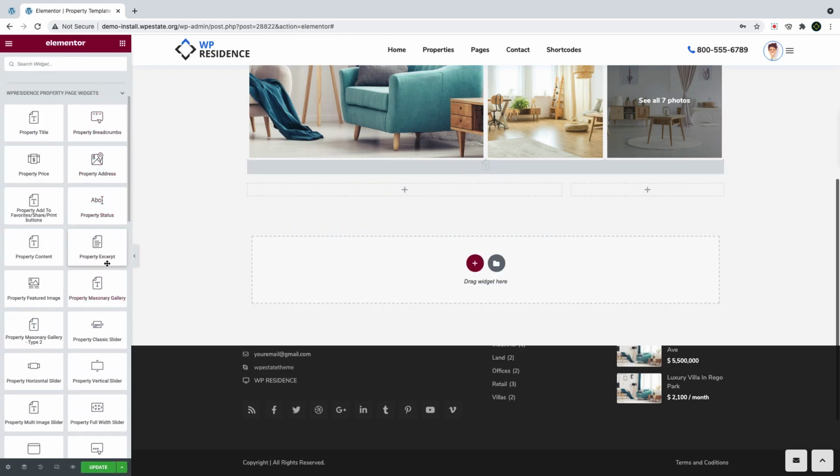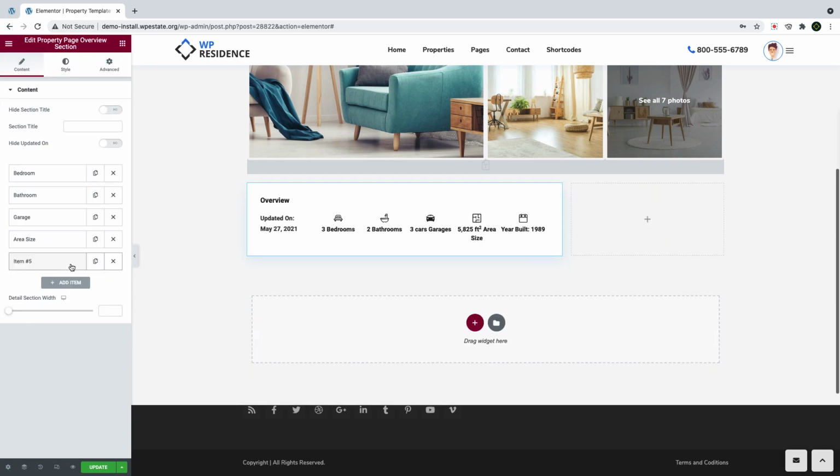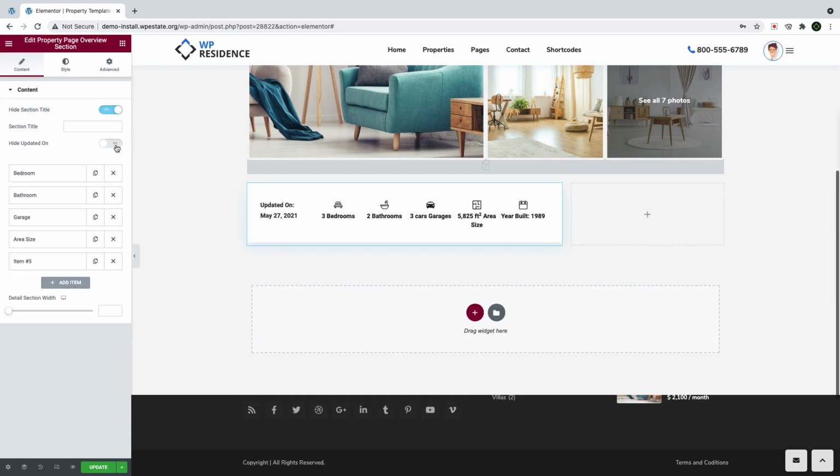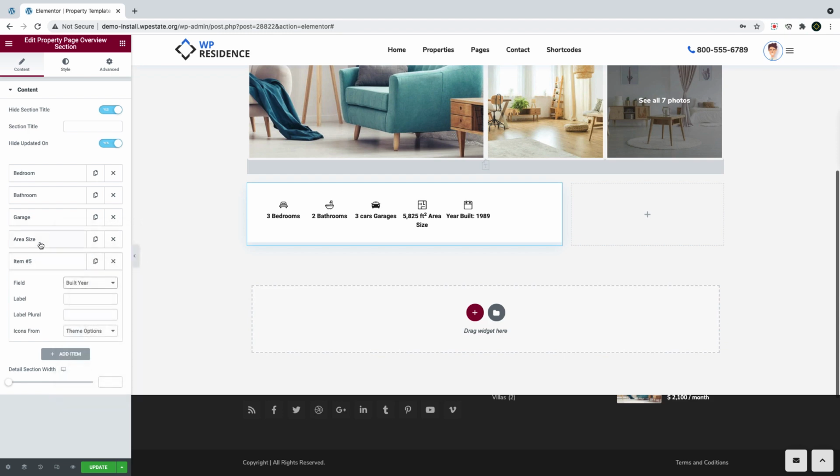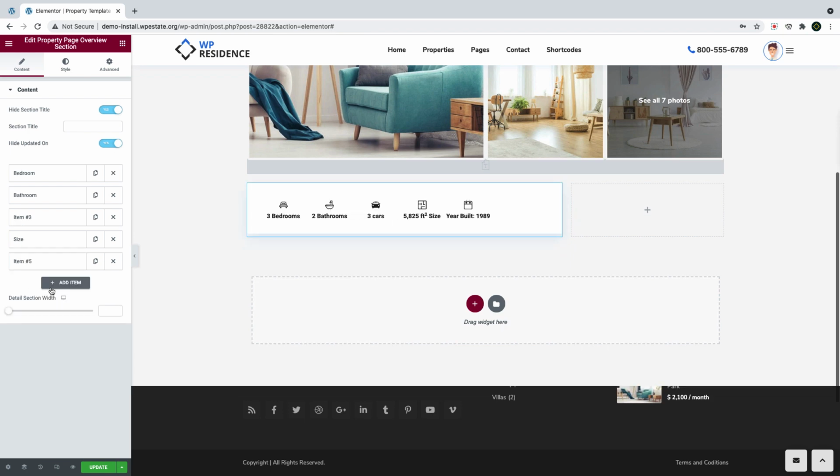And the first element I want to add is actually the property overview. This new theme widget has several options that allows you to manage the content and the look of the overview. For example, you can hide the section title, you can hide specific fields, you can change the icons, the fields, and the text label for each property element as well. And you can also manage the space between elements too. You have more styling options for colors, font size, font weight, and so on.